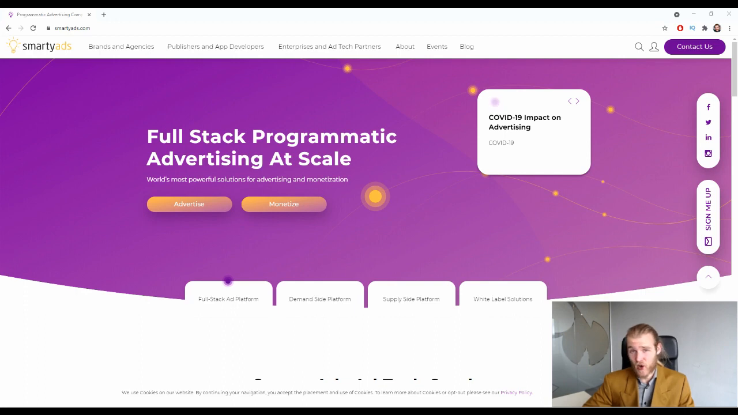Alright, here we are at the homepage of SmartyAds DSP, and today we are going to review their platform. So we are going to see what kind of traffic they have available and if we can create a native ads campaign. So a lot to discuss, let's dive straight in.